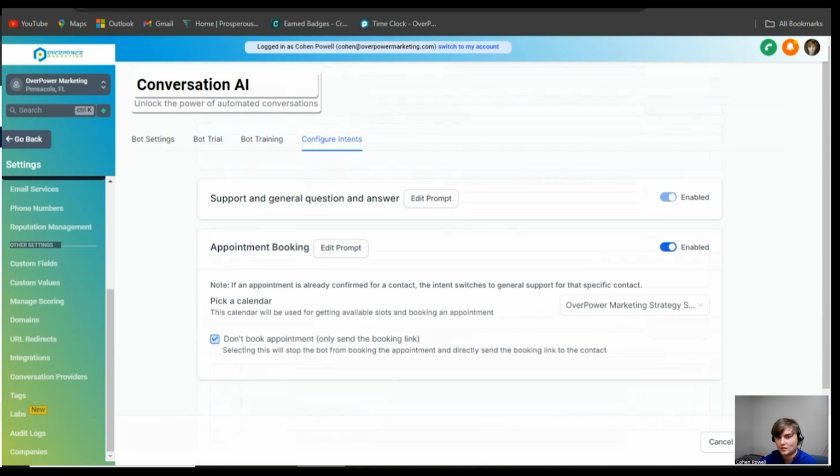This intent focuses on enabling your bot to provide general support and answer customer inquiries. The primary goal of this is to respond to questions asked by contacts, offering support and ensuring a seamless user experience. Next is appointment booking. This intent empowers your bot to schedule appointments on behalf of your business. The key settings are calendar integration, appointment types, booking process, and booking confirmation as well.